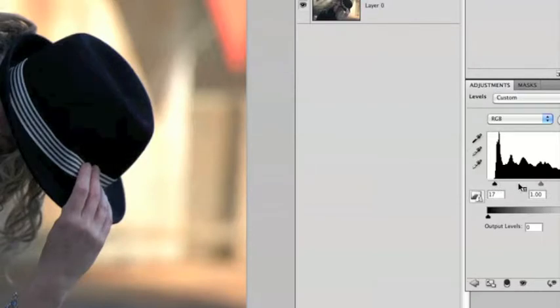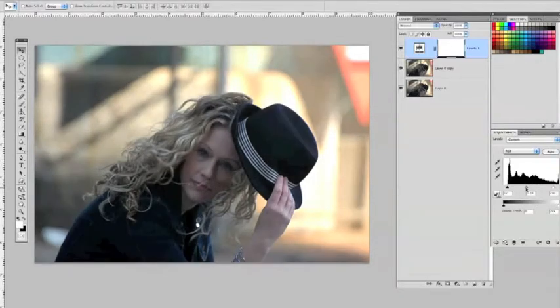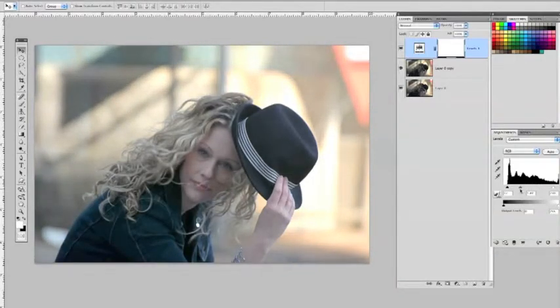I can tell the histogram is pretty off at this point. And then what I like to do is go to the other side of that as well and click the white side and move that in. And take my midtones and push them all the way towards the left. And you'll start to see the face brighten up quite a bit.